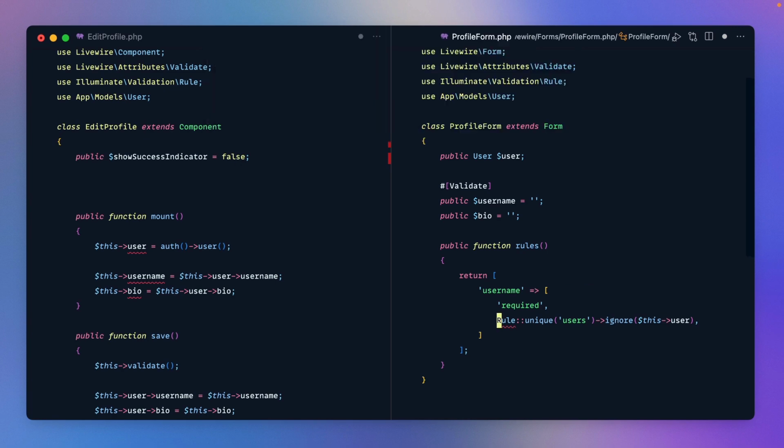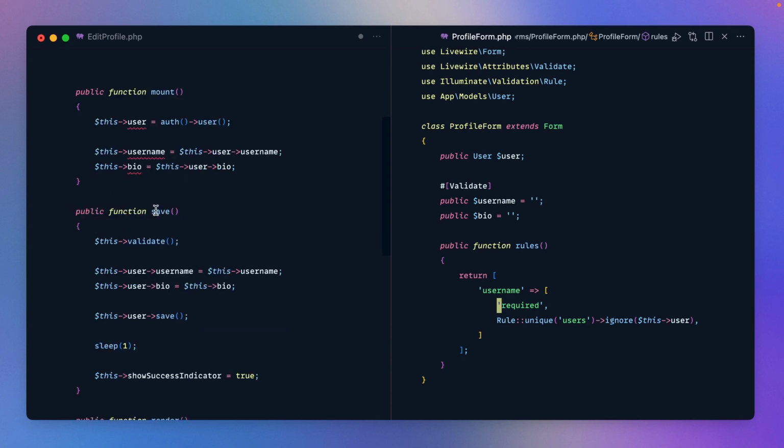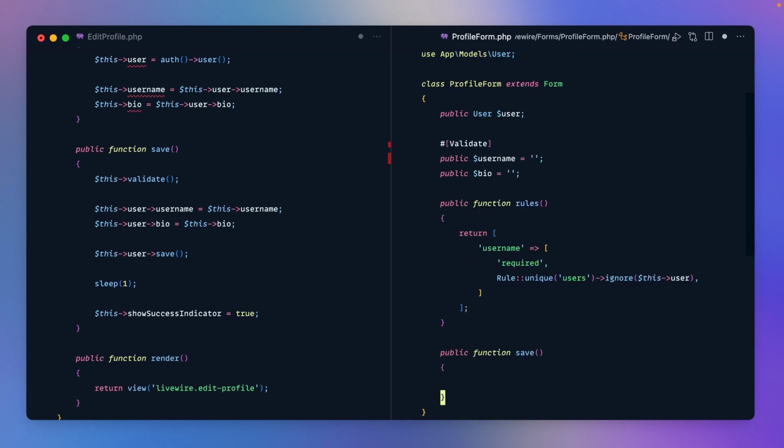And that's going to be illuminate validation rule, okay. And then mount, we'll see what we do with mount in a second. Let's take this save over though. We're just going to take the contents of it because this form object can be used for just storing properties if you like and rules, or you can also use it to do the persisting to the database. And to do that, we could call this save.